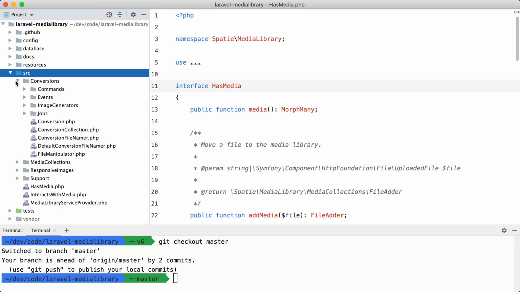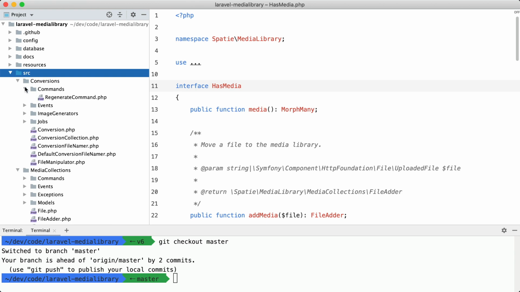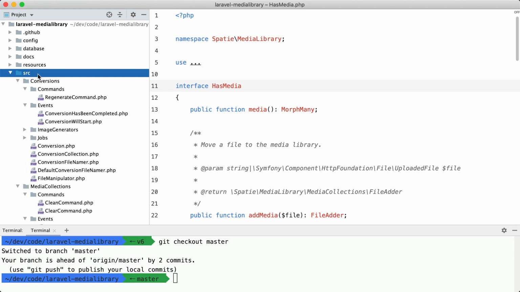Now let's open up conversions, media collections. Here you can see that all commands are not in one big folder, but they are closer to other classes that interact with them. And for the events, it's just the same. We know that these events are emitted here somewhere. Let's see if we have more than one job, and we still only have one job. And for this video, that is all that I wanted to show you. You can organize a package in any way you want. Laravel doesn't really care where classes are located, so move them to places that are logical to you.